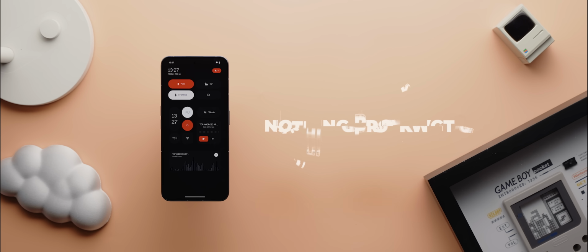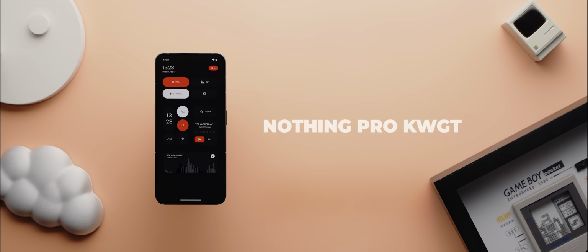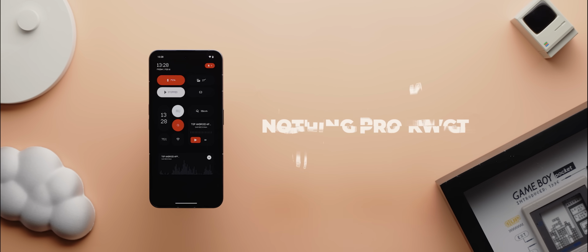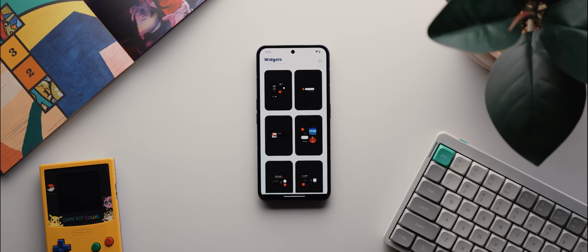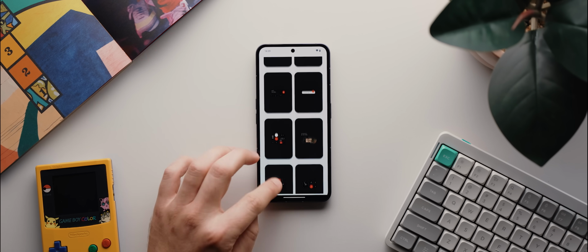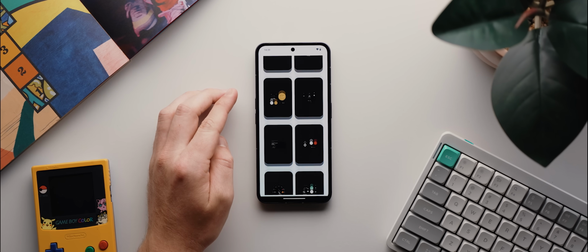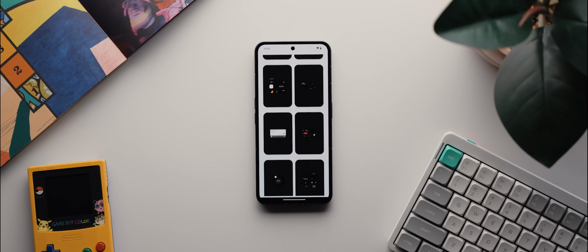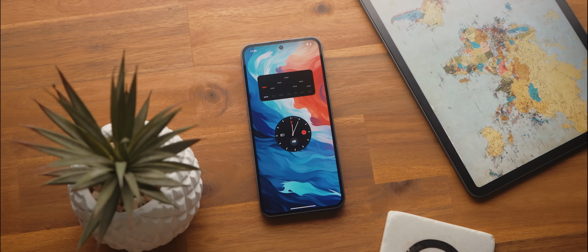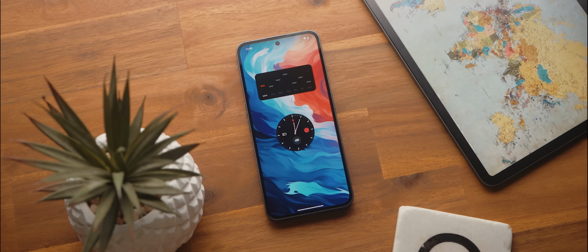Then we have Nothing Pro KWGT, and I've featured a couple of Nothing OS inspired widget packs in the past year, but this is a relatively newcomer on the scene with a seriously impressive collection of widgets to go with. At the time of making this video, the pack comes with 70 beautifully designed Nothing OS inspired widgets, as well as 20 wallpapers. But in terms of widgets, you've got your super clean and minimal widgets that might just add a subtle hint of uniqueness to your home screen setup, or you've got your more complex, almost full-on home screen replacement widgets, all of which look amazing.